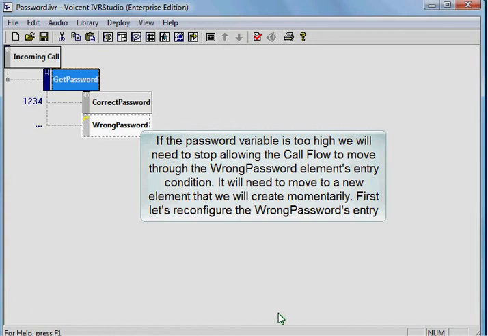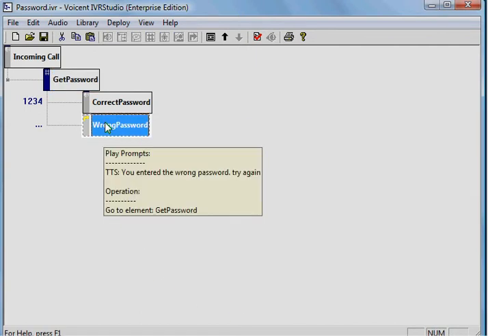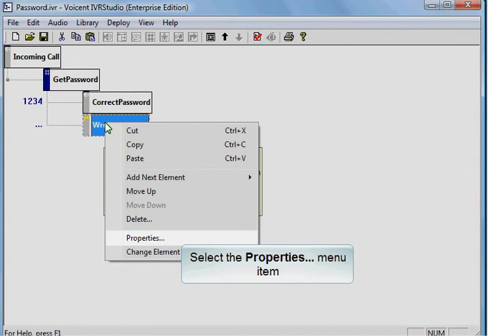If the password variable is too high, we will need to stop allowing the call flow to move through the wrong password element's entry condition. It will need to move to a new element that we will create momentarily. First, let's reconfigure the wrong password's entry condition. Select Properties.